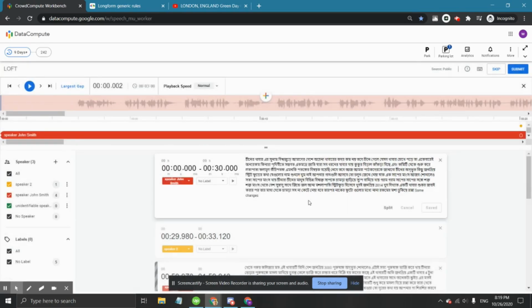Once you save it, remember that all of the speech that comes from an unidentifiable speaker should be attributed to the same unidentifiable speaker label. Remember that for this speaker label too, all of the letters in the speaker label should be in lowercase.